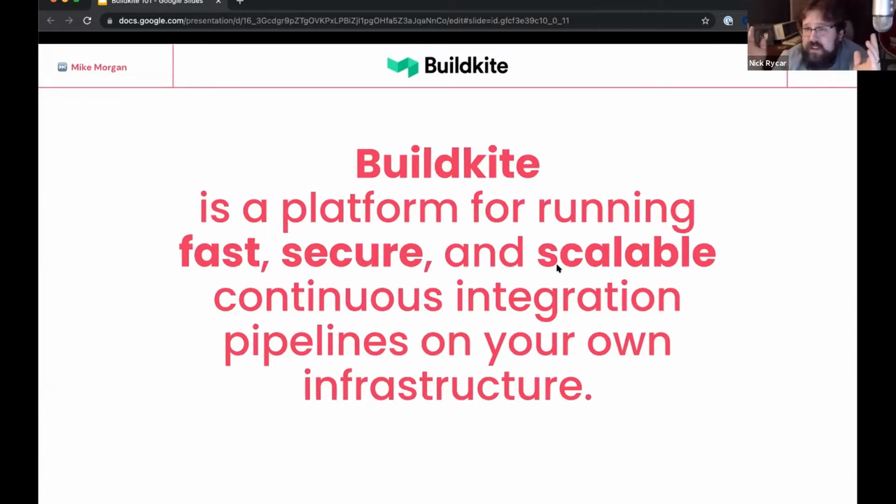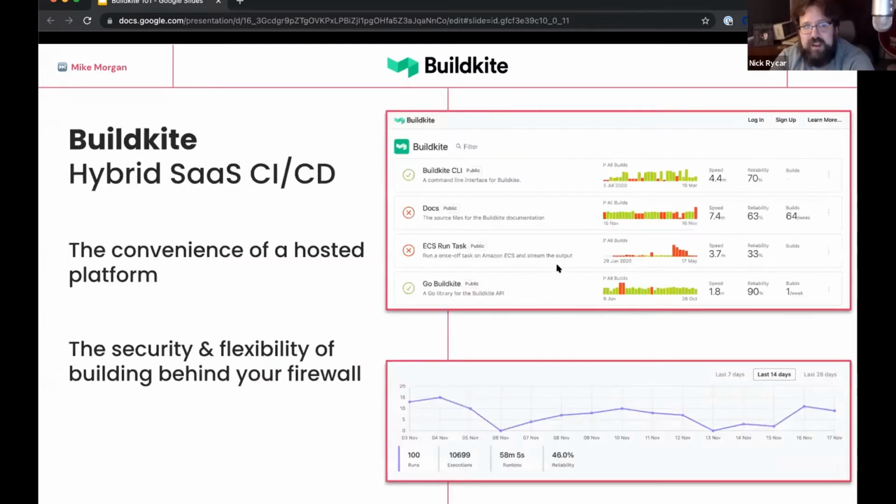So real quick for folks, if Buildkite is new to you, you're definitely in the right place. And some high level of who we are. Buildkite is a platform for running fast, secure, and scalable continuous integration pipelines on your own infrastructure. Buildkite embraces a hybrid SaaS model where we combine the convenience of a hosted platform where we provide access control tools, pipeline management, and dashboards, but you have the security and flexibility of running your builds and tests behind your firewall. Your code never has to leave your servers, and you can mock things up in as close to a production environment as you need. Today, we'll be digging in on the basics of Buildkite and how to get things rolling.